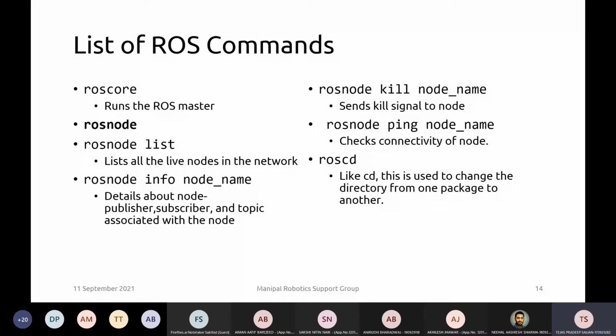Okay. So roscd. Like cd which we saw earlier, this is used to change directory from one package to another. We'll come to what packages are, but here you need to understand that when we do cd followed by the name of the folder, we change the directory. Like that, with roscd we change from one package to another.